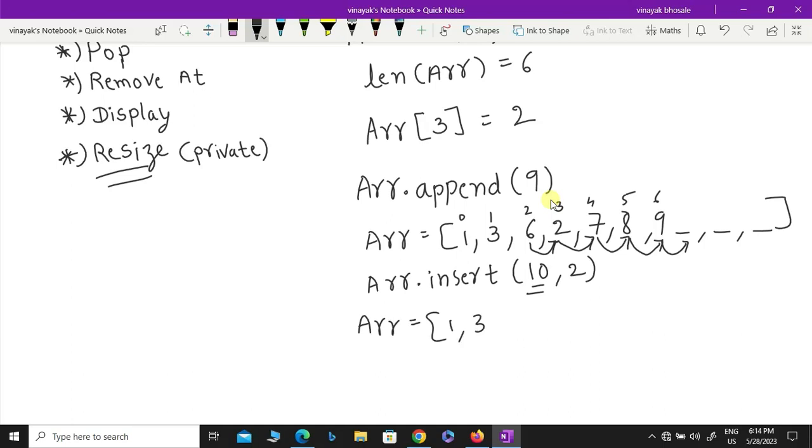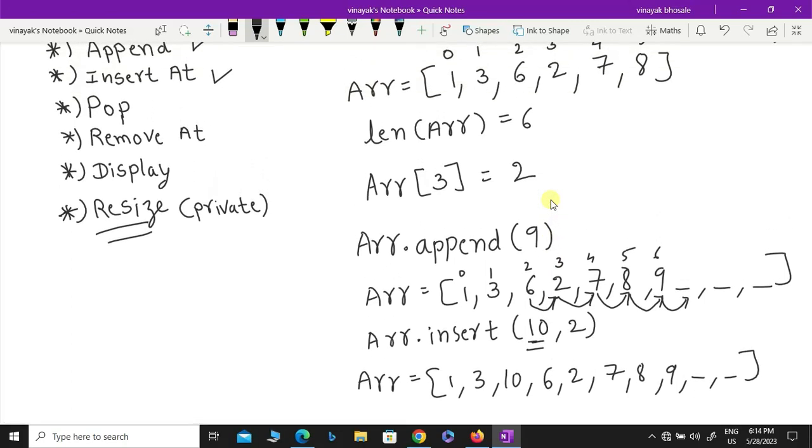So we need to insert 10 at second position. Now we will insert 10 here, and likewise we will add the rest of the elements. So 7, 8, 9. Previously we had 3 spaces, now it is going to have 2 spaces. Okay, so this is how the insert at method works.